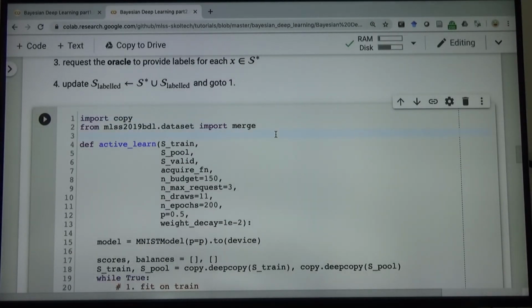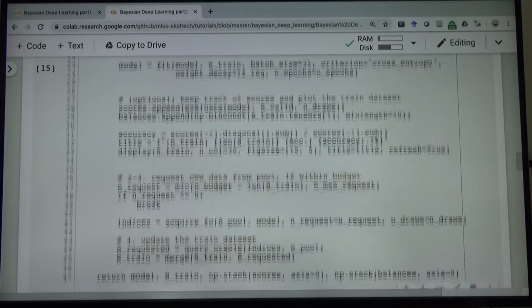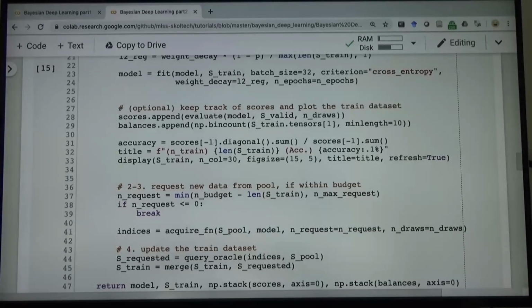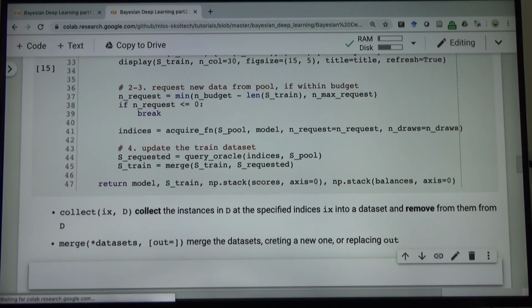So this function is unfortunately pretty long. I focused on the core of the loop. Line 23, feed the model. Lines 27 through 34, we collect the statistics because I want to illustrate stuff. And the rest is just these acquire and collect steps.